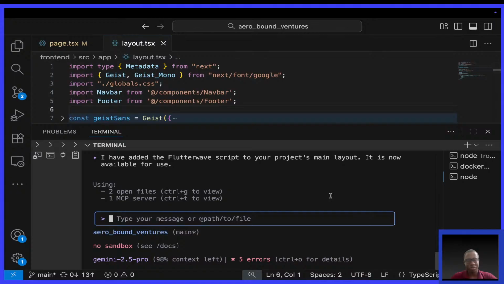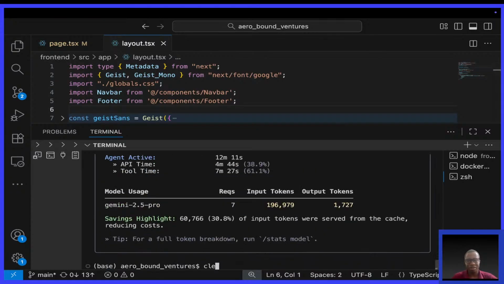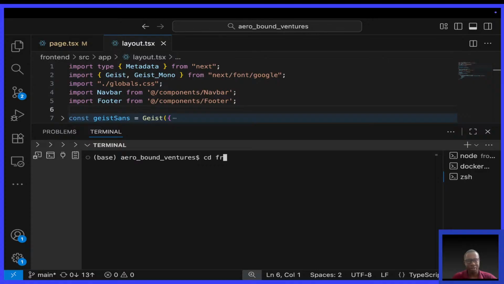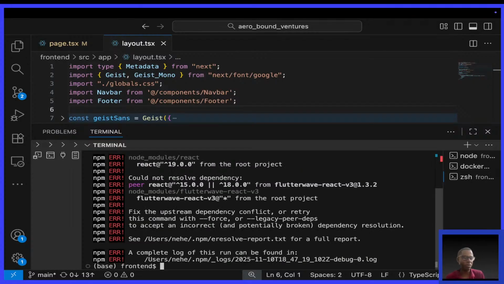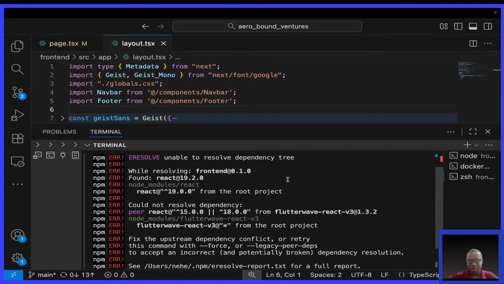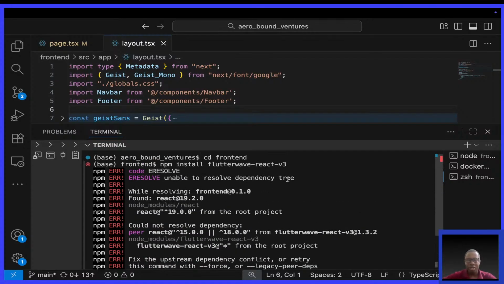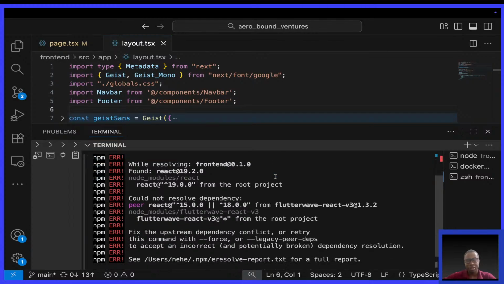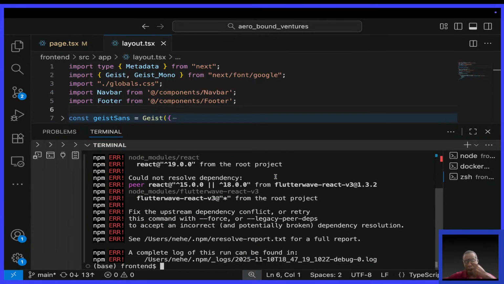So I'll cancel this Gemini thing. I don't know if any of you knows why it flickers. Maybe cd into frontend, then paste npm install react-flutterwave v3. Just doing a time check. Oh, what's happening? It's saying unable to resolve dependency tree. Wow. Okay, no problem, I will go with the script for now. Let's clear this. I can fix this tomorrow.